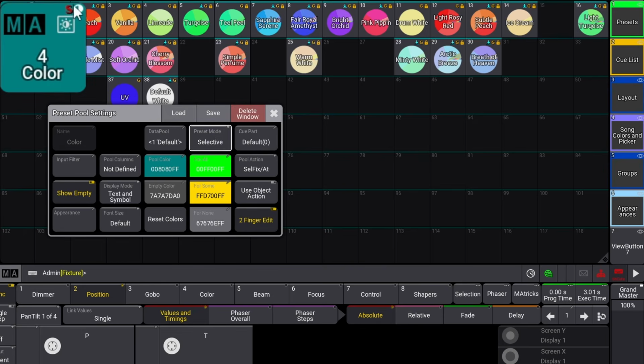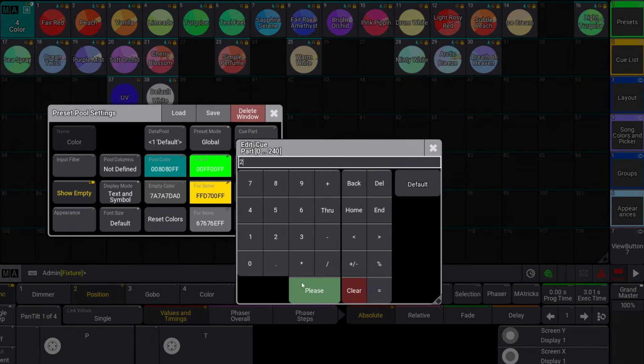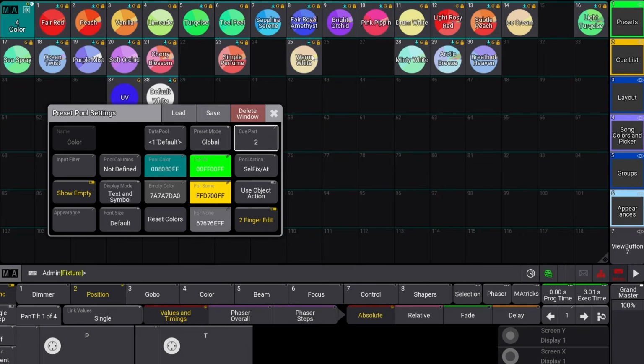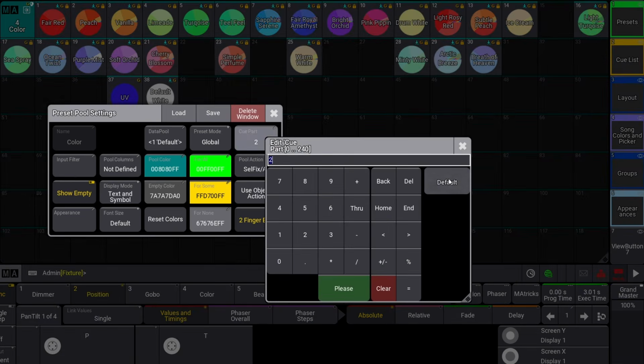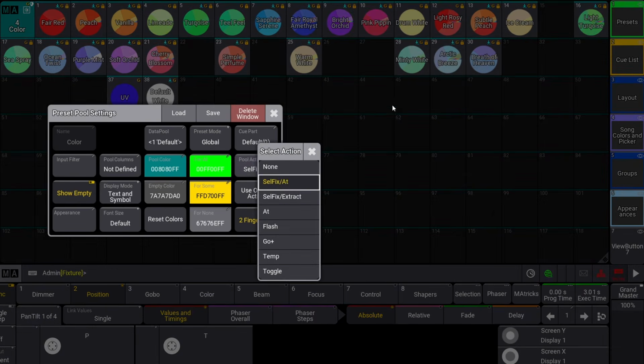There's a U for universal, a red S for selective, and a yellow G for global. The Q part setting right here determines what Q part your preset will default store into. So if I change it to 2, then anytime I select this preset and store it in a queue without storing it specifically to a specific Q part, it is going to store to Q part 2 for whatever my defined queue is. I usually keep this at default because I don't program in parts anyway, so I always store everything to part 0.